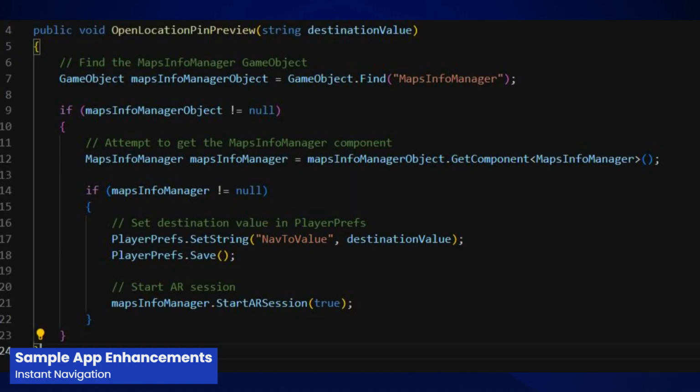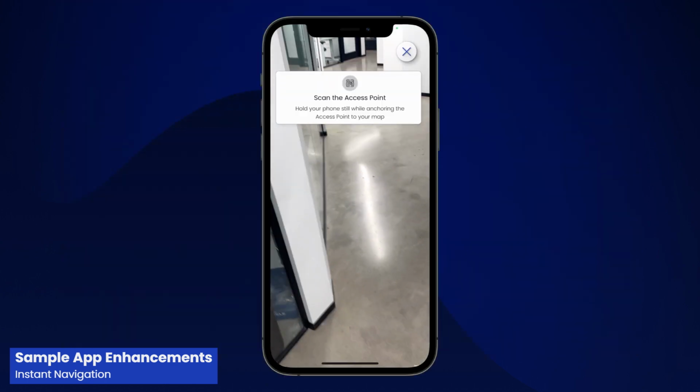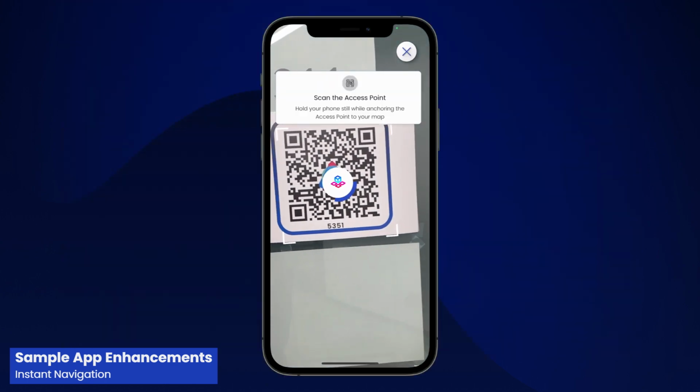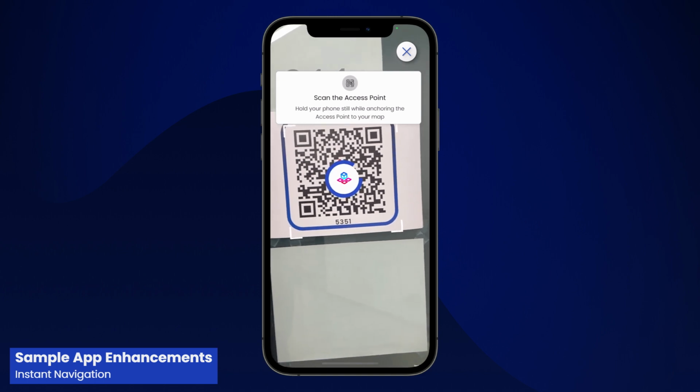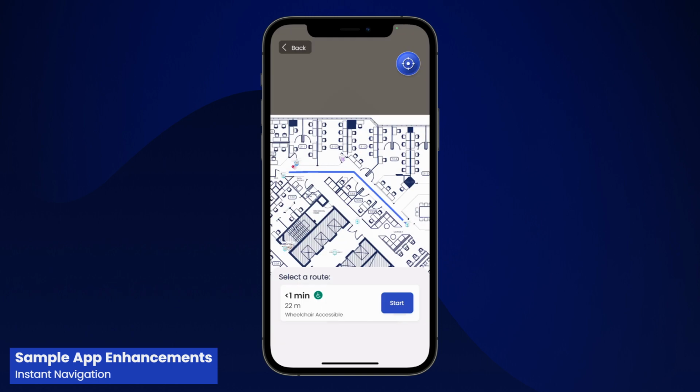Next, in the SDK, you can add a new function to save a value to Unity Player Prefs that can be retrieved when opening the AR map session scene. In the armapLoader.cs file, add the following checkForNav2 function to check if there is a value saved in Player Prefs, and include the call at around line 106 after the location pins are loaded. From there, if there is a matching value in the Notes section of the location pin, it will open the location pin path preview after the QR code is scanned and the map content is loaded.